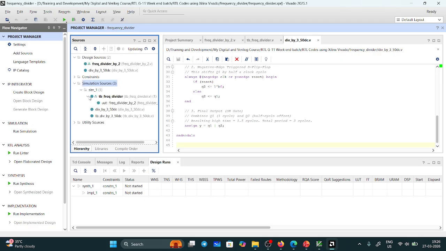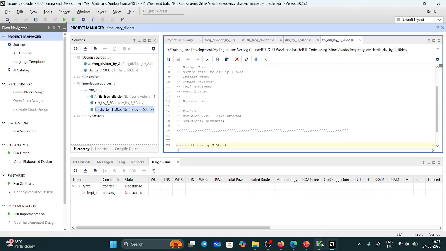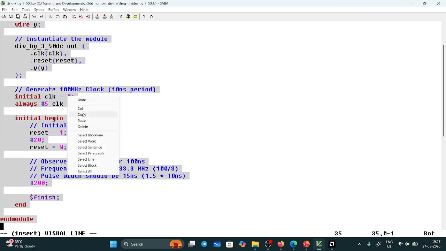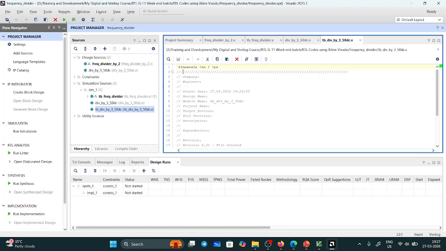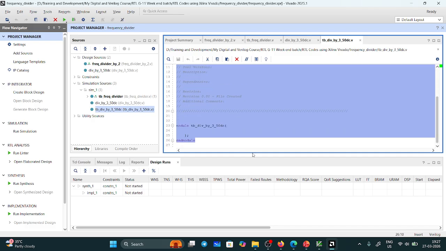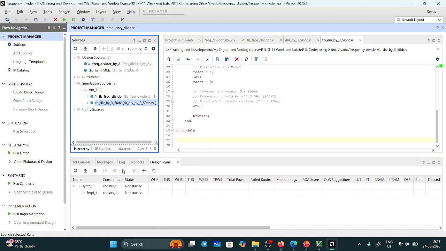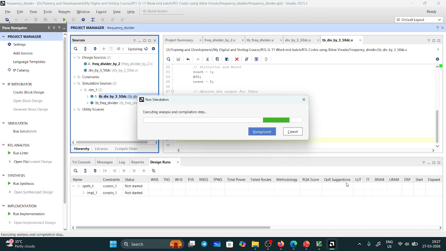Okay, I created this test bench. This is the TB file. So this TB file, select all, copy, and next here you paste, save. Next, right click, set as top module. Right click, set as top module, run simulation, run behavioral simulation.